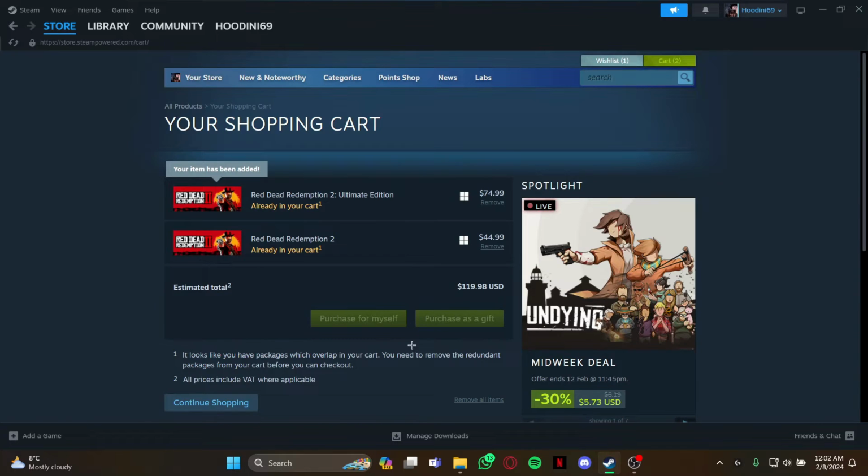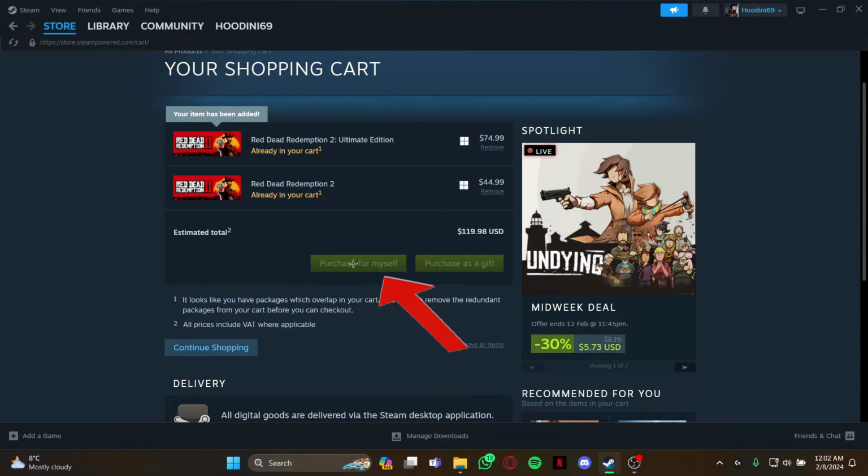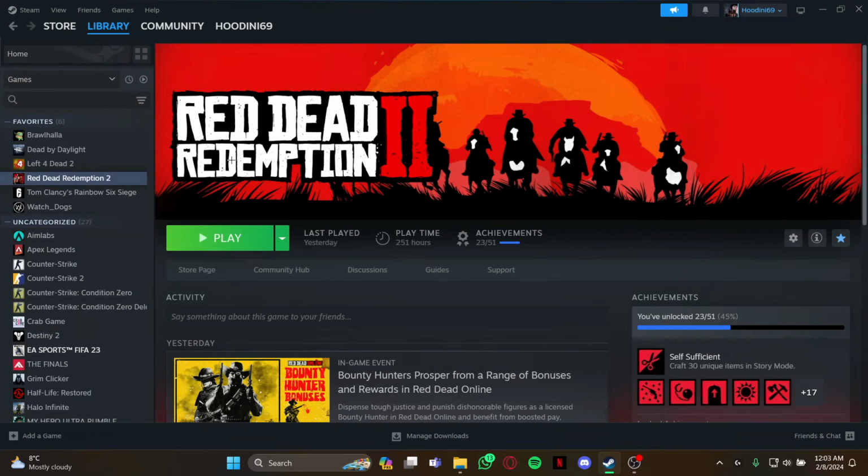And as you can see, I have already bought the game. I can't buy the game. So for you guys, all you have to do is just click on Purchase for myself and fill in the details that are asked to buy the game. So after you fill in the details and buy the game, your game will be automatically added to your library in here like this. And to play it, just click on the play button.